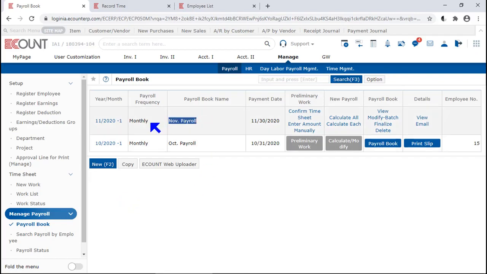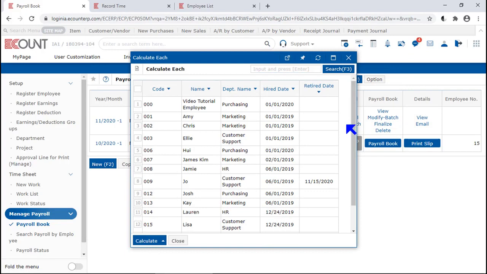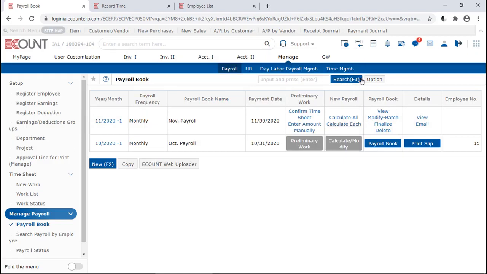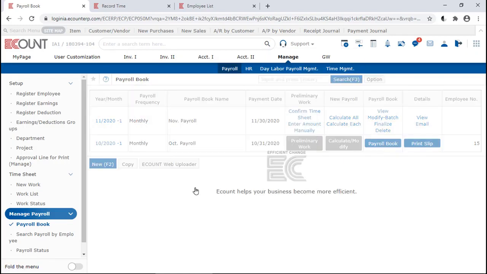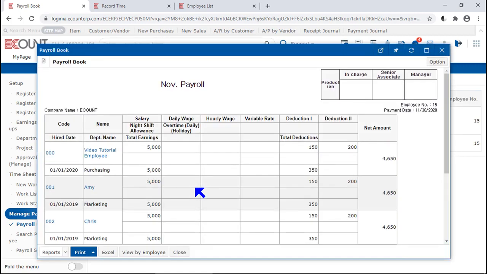Then the payroll book will be generated in Payroll Book menu screen. In New Payroll column, you can see two buttons, Calculate All and Calculate Each. By clicking Calculate All, you can run the payroll calculation for all the employees applicable to this payroll book. By clicking Calculate Each, you can select particular employees and run the calculation for them. This time I will click Calculate All and click Confirm. Then the calculated payroll details will be displayed.